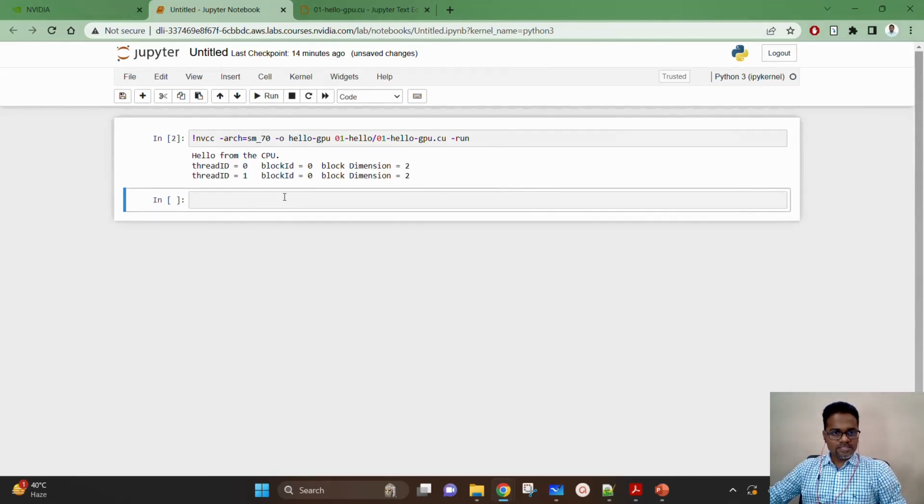So if I execute this, you can see one thread is created with ID 0 and the other thread has ID 1. Note that both belong to the same block, block number 0, and the block dimensions are the same, because we have launched only one block with 2 threads per block. So here we created 2 threads.